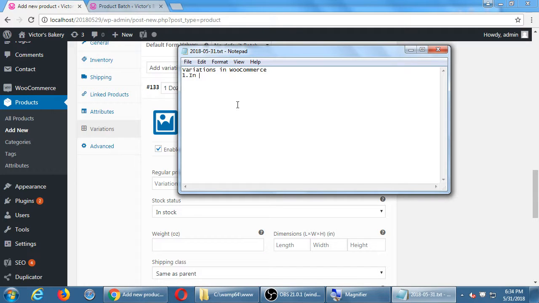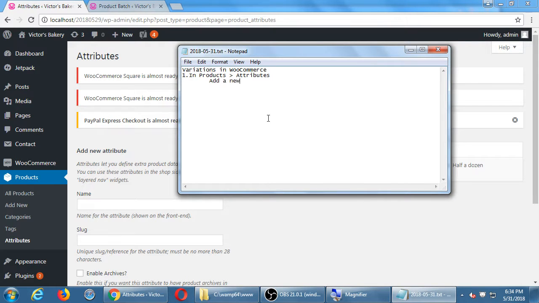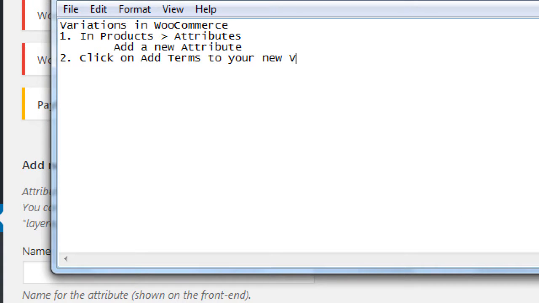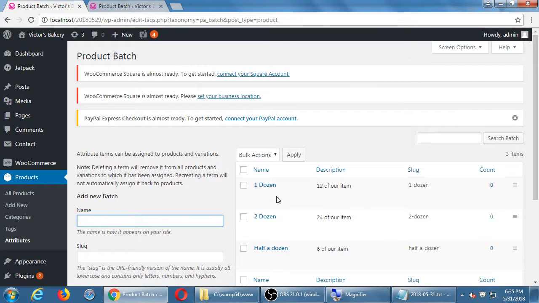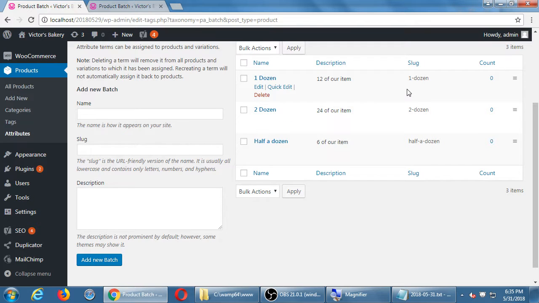So step one, in products attributes, add a new attribute. Click on the terms, add terms, click on add terms to your new variation, the parent. Once we're in there, you're going to add sub-attributes. Add your sub-attributes to the parent. So I've added them, their names, etc.